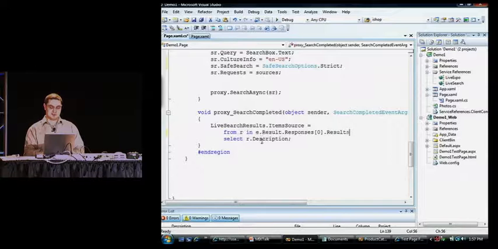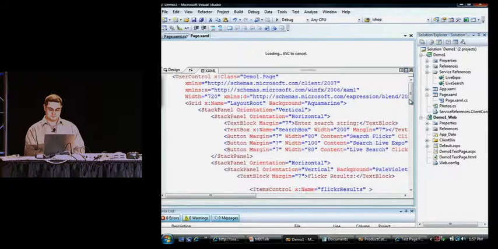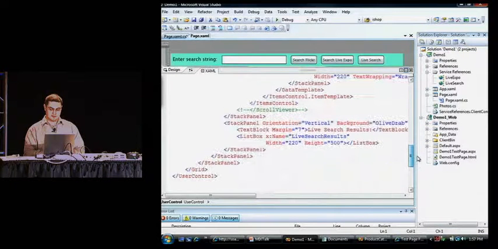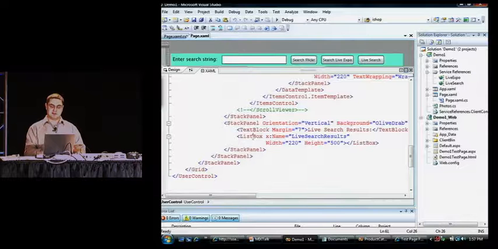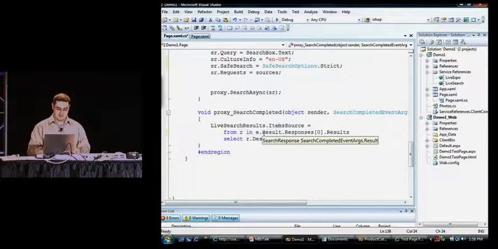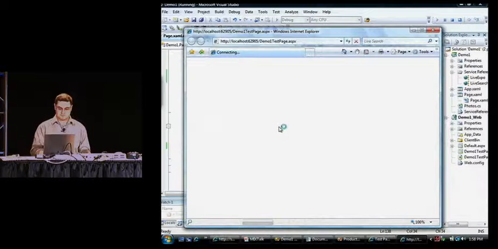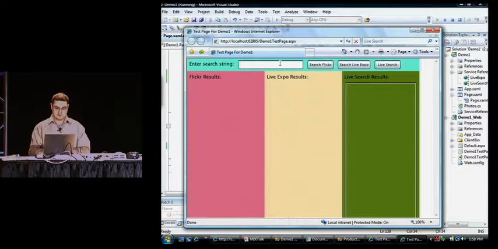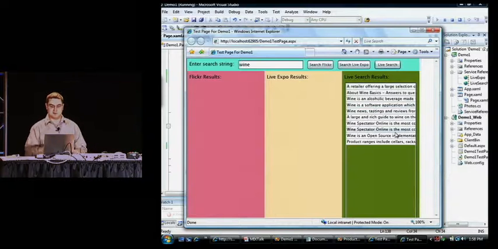So I'm going into the results and selecting the description, and I'm binding it to a list box control in this case. So if you look at the XAML, this is really simple here. I have a list box called live search results, and this is it. And I'm binding the item source of that list box to the results of this query. So let's see if this works. I'll search for the same thing. And here we go. The results are displayed.